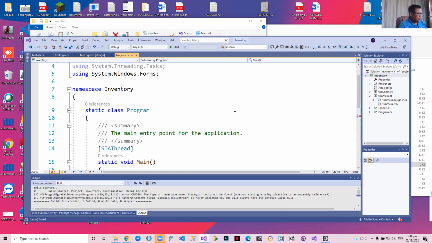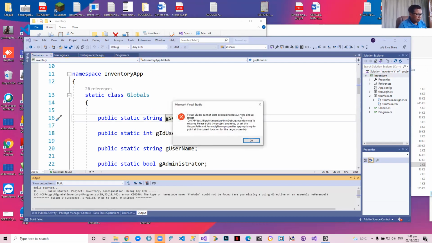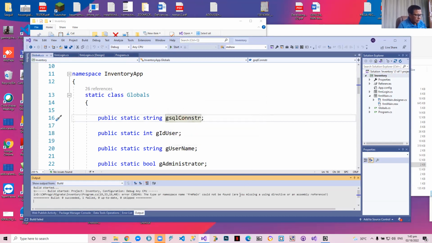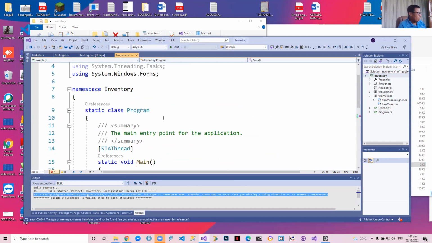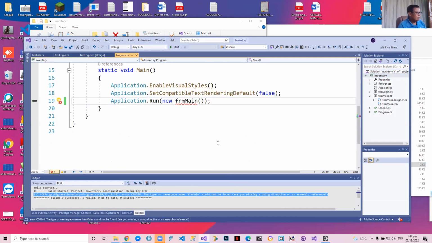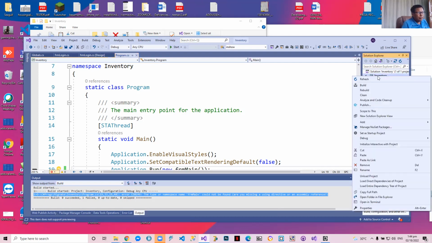Hindi niyo makita, no? Yan. You are missing a directive or assembly reference. Let's look at that. Let's just create a new form, no?